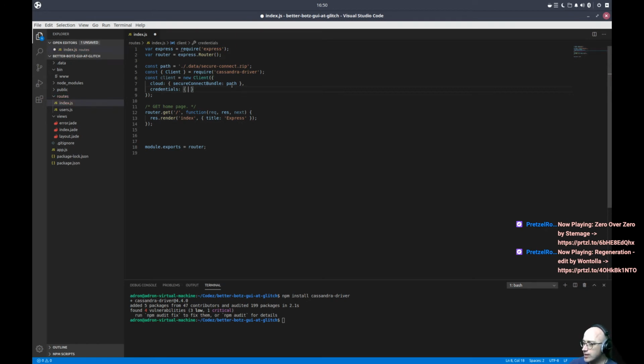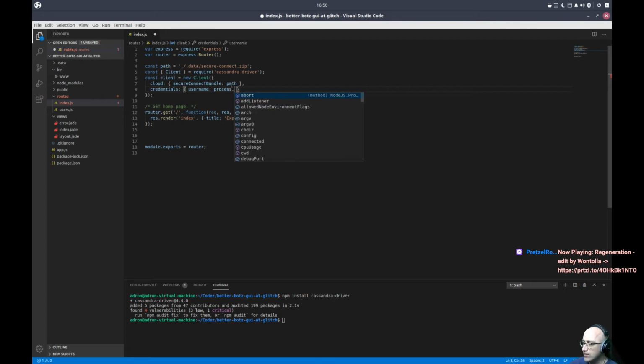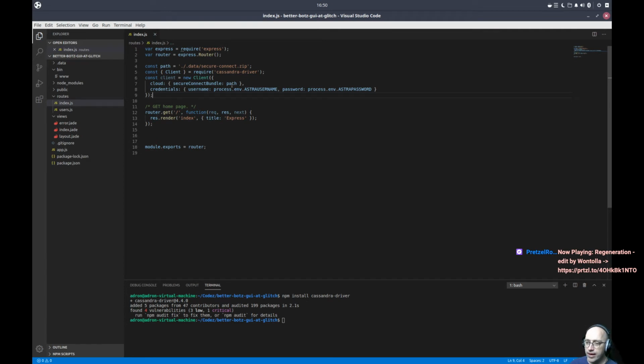Now these credentials are the same ones that you set up the account with, the same thing that we logged into the notebook with or into the CQL shell. So here though, I'm gonna put in your username, process.env.ASTRA_USERNAME, and then we're gonna do password, process.env.ASTRA_PASSWORD, and that I think covers the base of cloud credentials. Yep, yeah, we're good there.